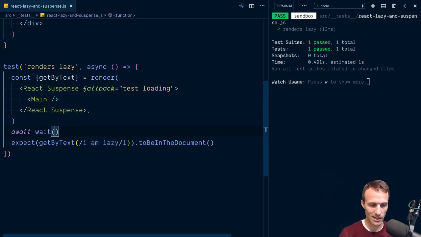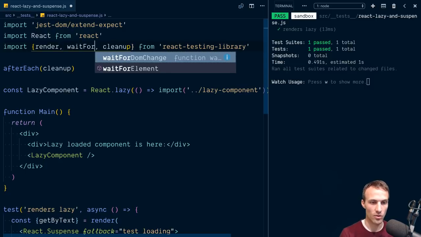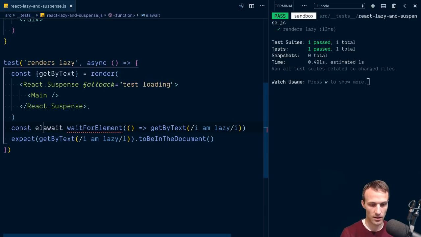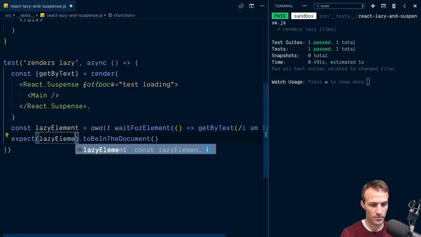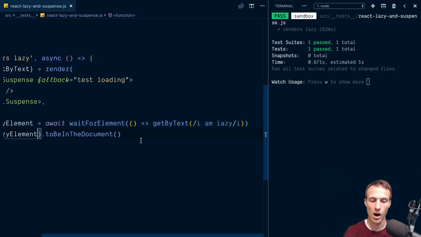But I don't like doing that. I think it looks weird. So I just like saying wait. Another thing we could do, which is arguably better, is wait for element. And we could say wait for element, and then do this get by text, and then get our lazy element, and then do that expectation, or interact with it, or whatever you want to do. So that's probably arguably better.